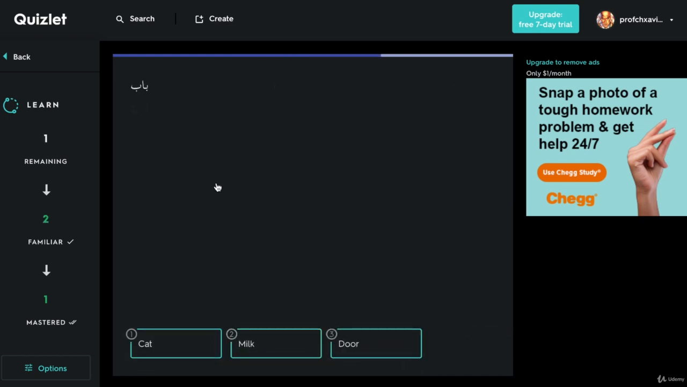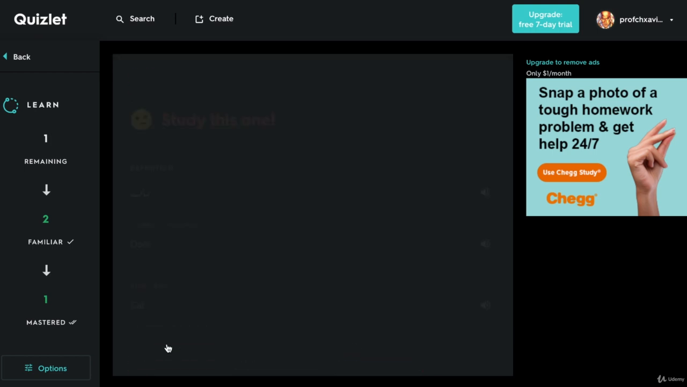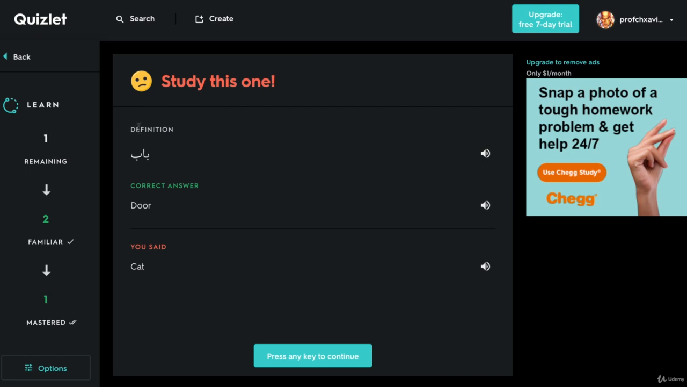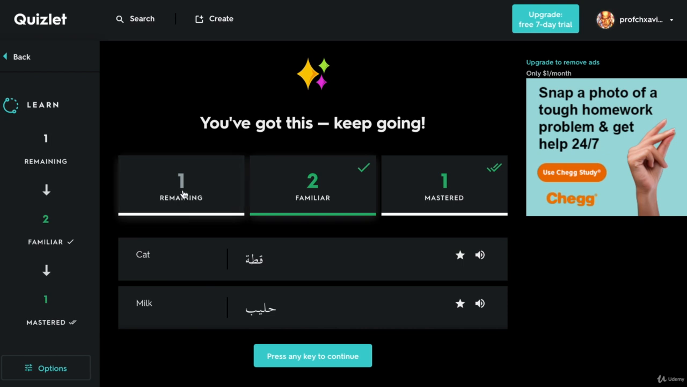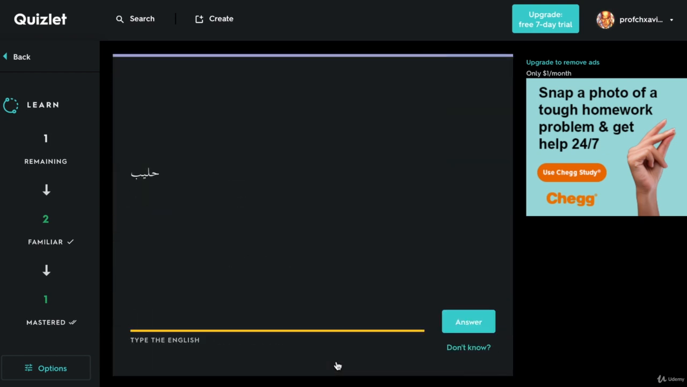So let's say we get one wrong, right? So the word bab, it means door, but let's say I chose cat. So we have the definition, bab, the correct answer should be door, and then it'll say that I said cat. So we see here, learn, I have 1 remaining, 2 familiar, 2 that I know very well, and then 1 mastered. So we can press any key to continue. And it says I have 1 remaining, 2 familiar, 1 mastered. Press any key to continue.